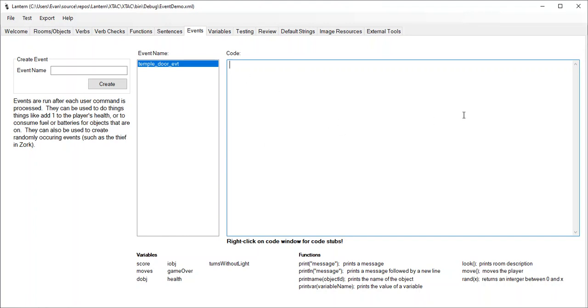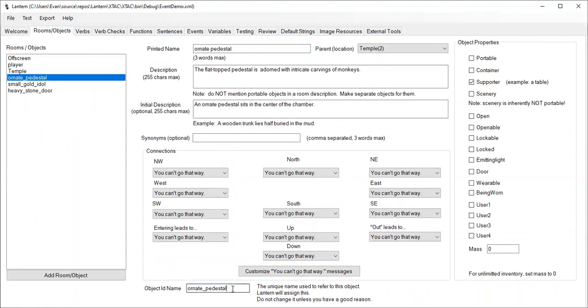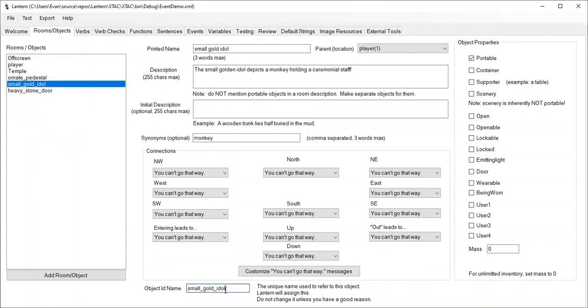So what does this event need to do? Well, if the idol is on the pedestal, but the door is closed, now we need to open the door. So let's make an if statement. If, tab. Now, how do we express that the idol is on the pedestal? Well, that means that the idol's location, parent, holder, is the pedestal. Like the idol is contained in the pedestal. Let me go back here and actually get the names of these objects. So the ornate pedestal, I know I'll need that. Let me use the small gold idol here.